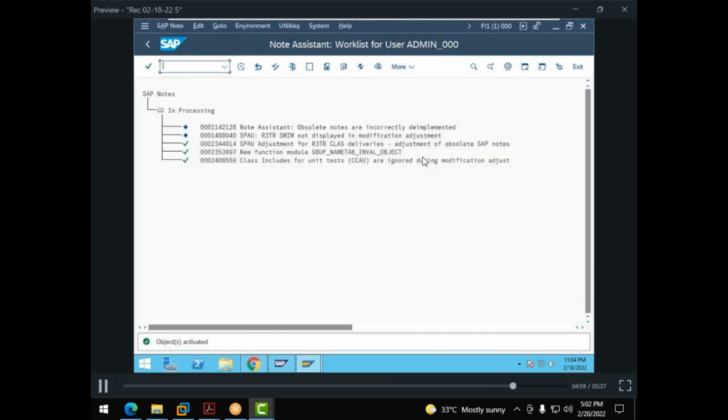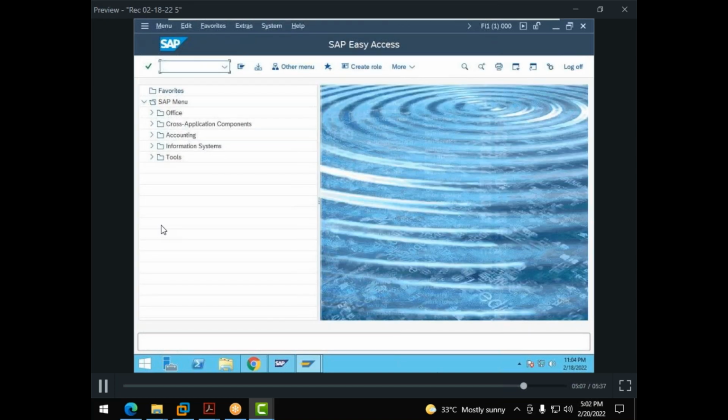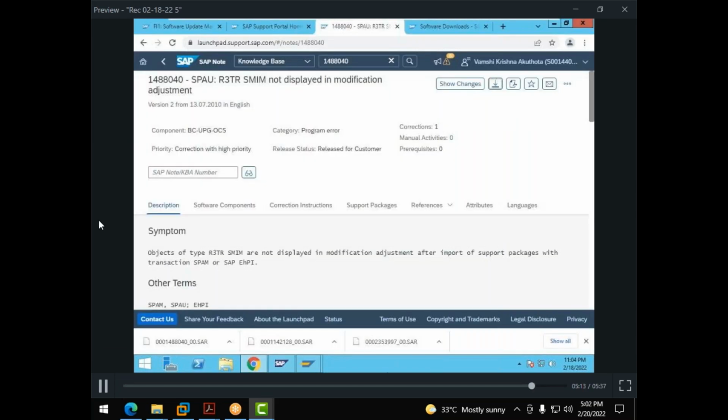Okay. All nodes implemented successfully. Now open the browser. Click the first tab.